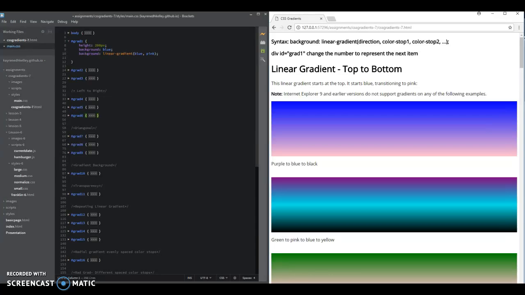The CSS gradient is a background where you want to have more than one color and you want a smooth transition between those colors. There are two types of gradients. There's the linear gradient, and that one goes down, up, left, right, or diagonally. And the other is the radial gradient, and of course, like it sounds, it's a circle or round.